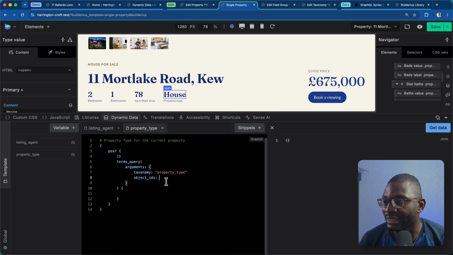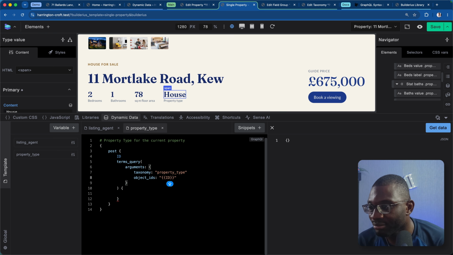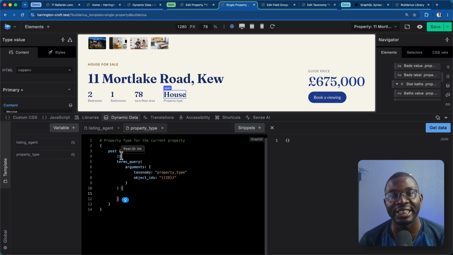So the way we do it is, once we see that it is a sibling of the object we're trying to access, once it's a sibling, then we just do in quotes and double curly brackets. This is to start getting another item that is in the same query. And since it's a sibling, we just write the name of it, so ID. So I've gotten my taxonomy term for the query, and I've said it is for only the current post ID.